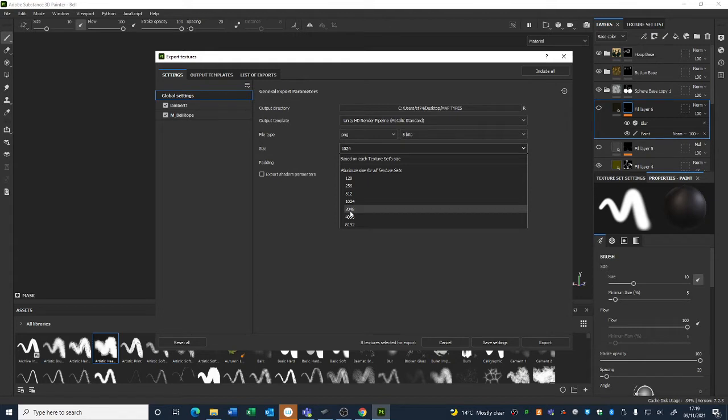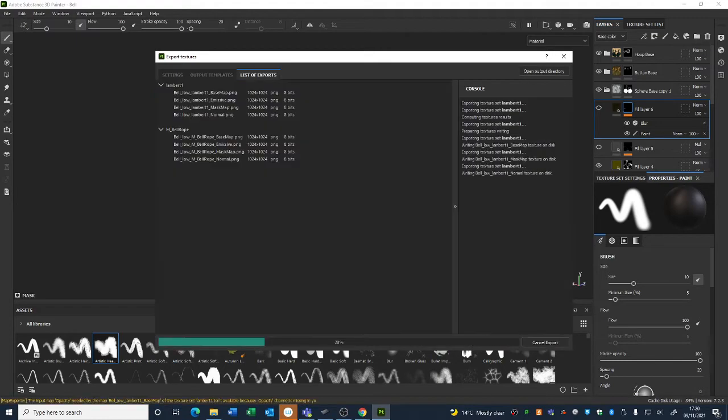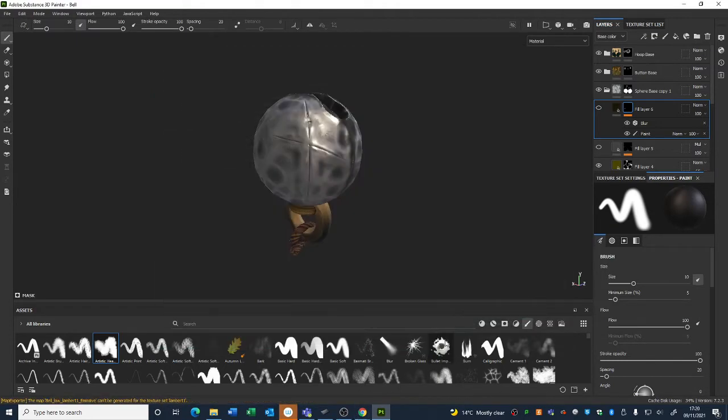2048 is a good one if you're making one singular asset, because you get a lot of details. I'm going to use 1024 for now. And the padding here, you want to change it to dilation transparent. You don't want to keep it on infinite. Dilation transparent, and do your dilation somewhere between 2 and 4. After that's done, all you've got to do is click export, and it's going to do the rest for you.